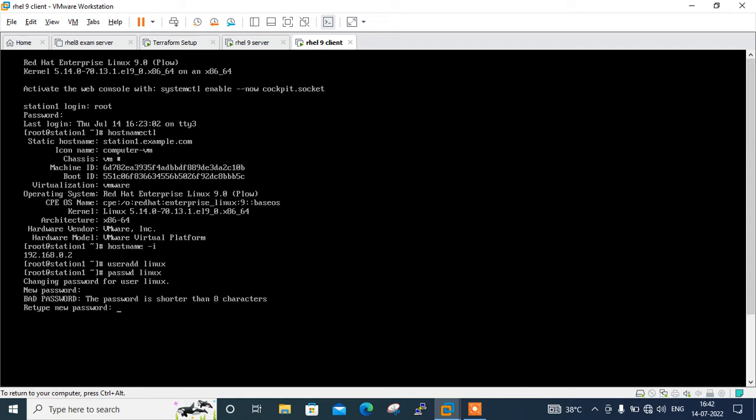Password is 1212, that's for testing purposes. So the user is successfully created. We can verify through the id command. If I go with id linux, see, the user is successfully created.